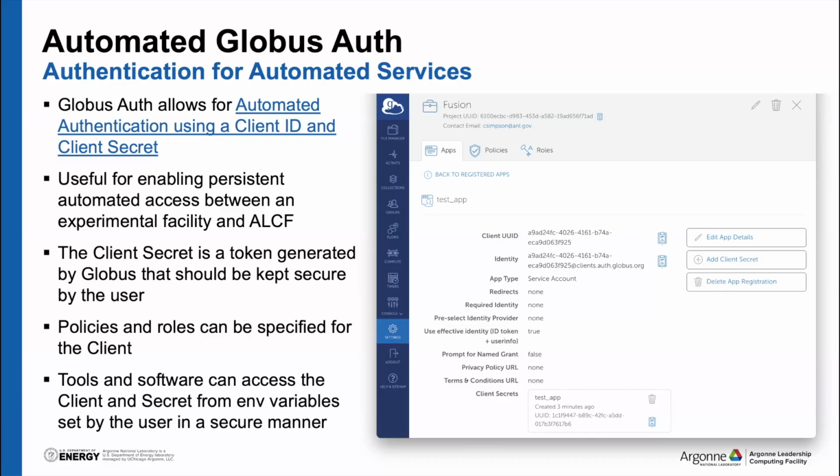So Globus Auth, if you've ever used the Globus website, you're maybe familiar when you log in, you select your institution. Any ALCF user can log in with their ALCF credentials. So you put in your institution and then it will bring you to an authentication page hosted by the facility. So that's fine if you're just a human, but if you're a running experiment, Globus offers some automated authentication tools, specifically in the form of something called a client ID and a client secret.